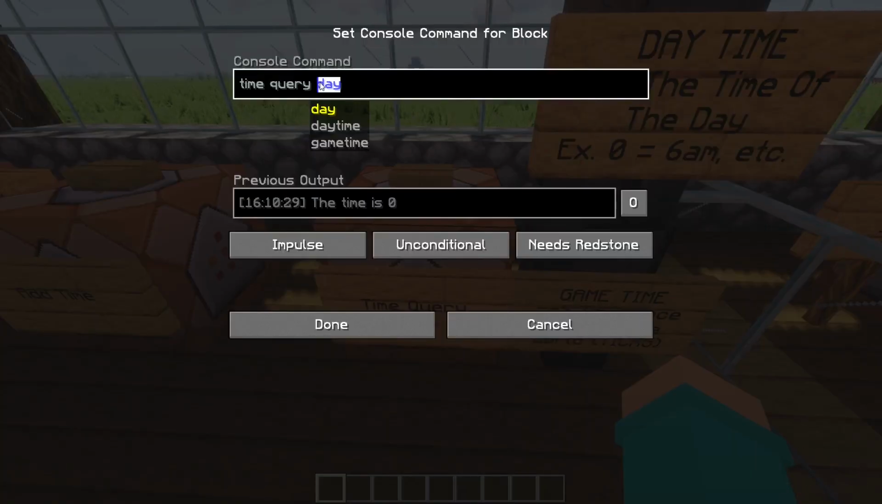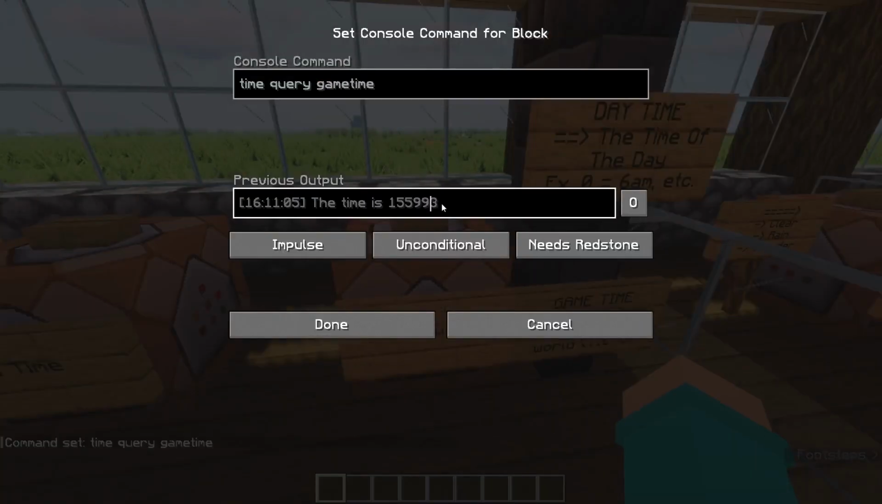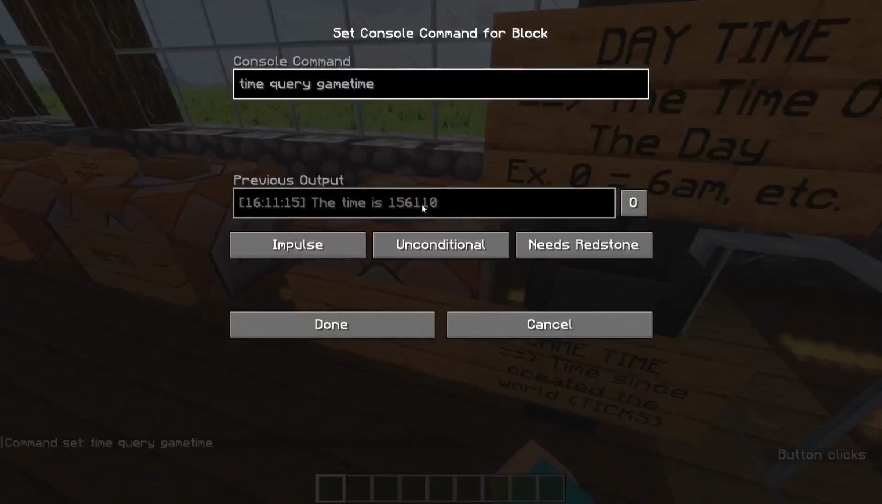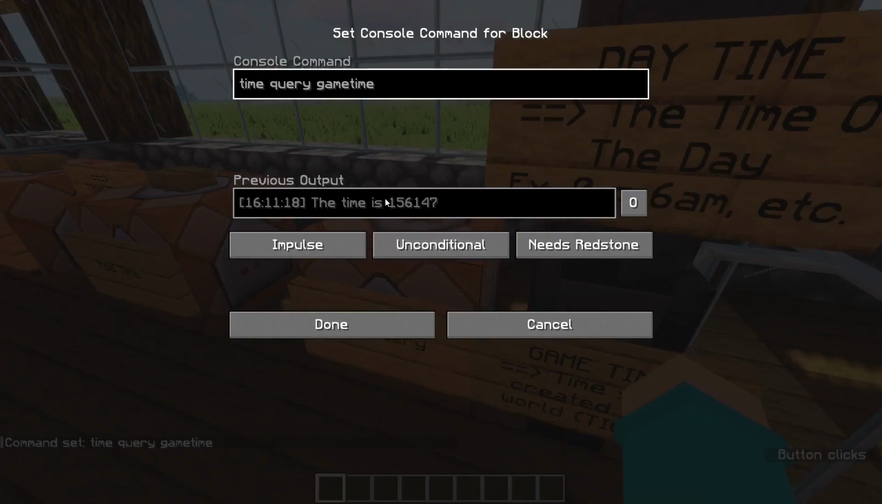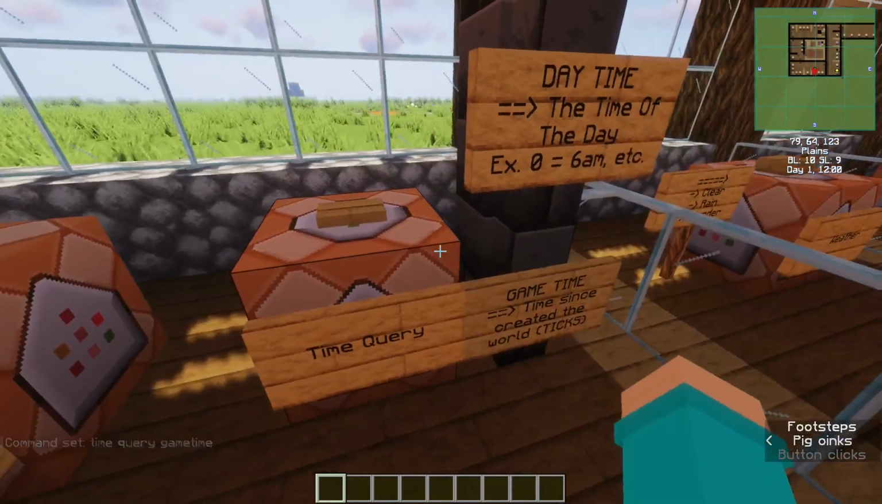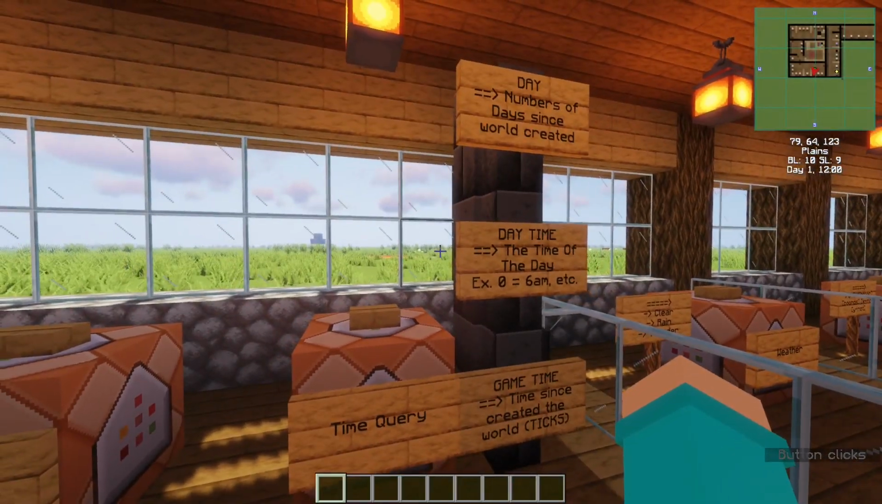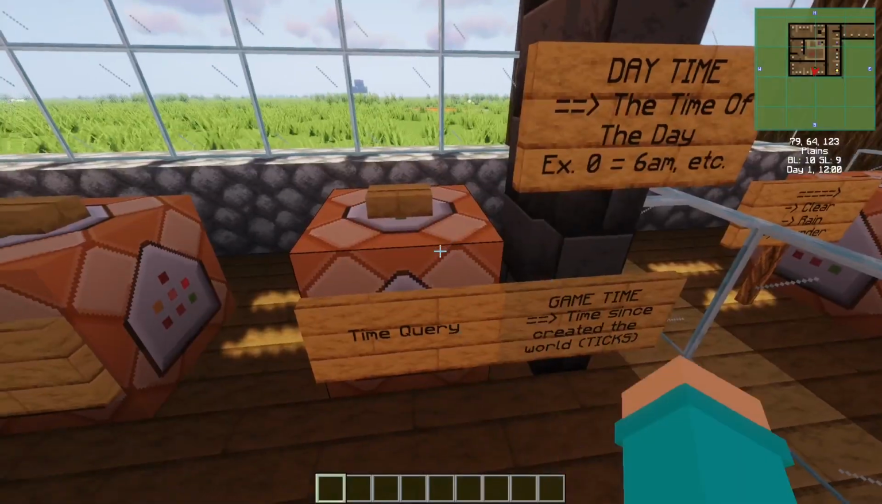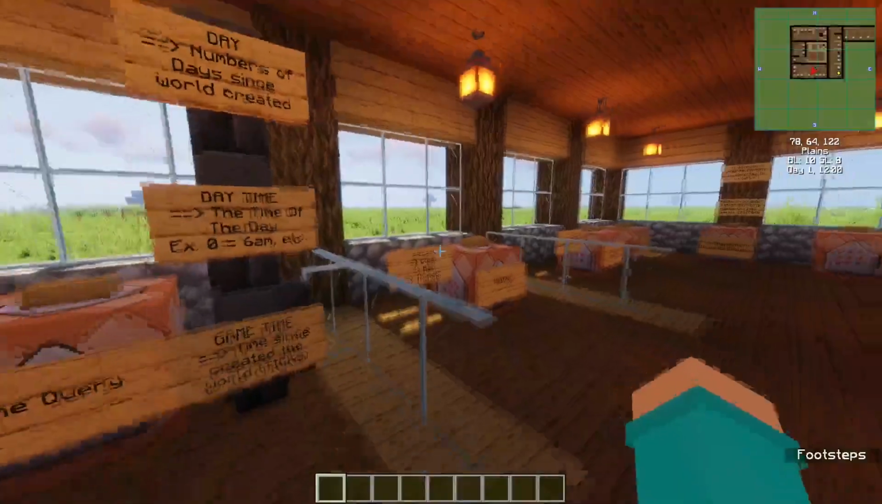What about game time? It's going to output these things because this is the amount of ticks since we started the game. It doesn't matter the time, it's going to keep updating. It doesn't matter the day. Game time is the amount of ticks after you created the world, so I guess this is quite some minutes, some hours, I'm not sure. But anyway, let's move on.